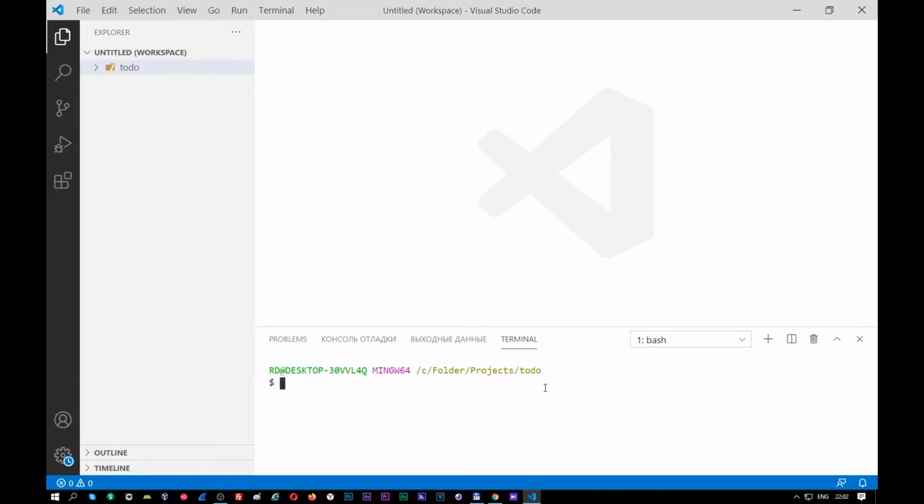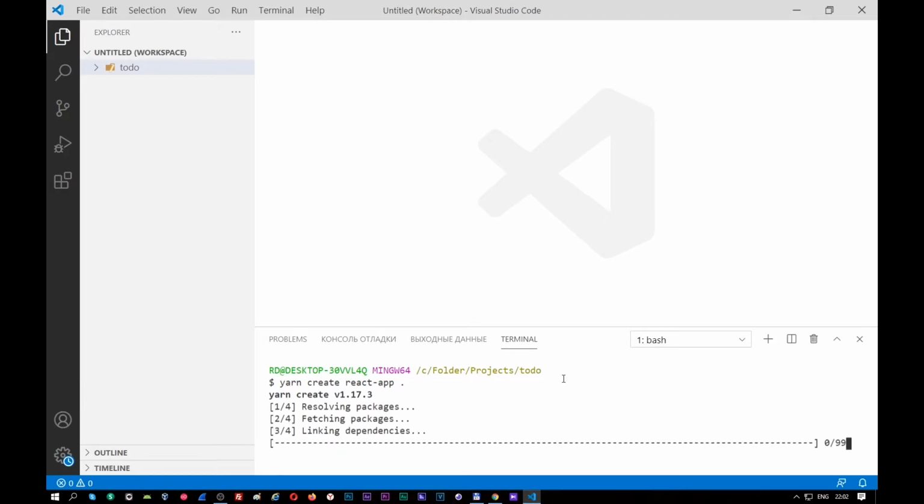I print the command yarn create react-app and dot. I stop the recording because we need to wait a little bit of time.